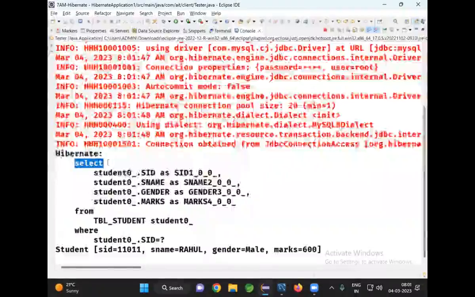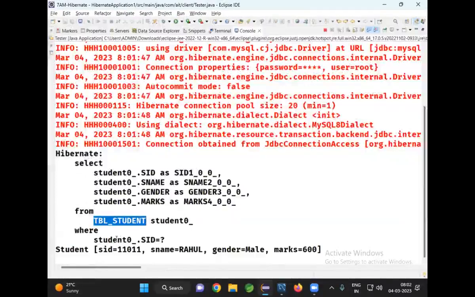You can see here, Hibernate has executed one query now. Which query is it? Select query. Very good. From which table? TBL underscore student with a where condition SID equal to question mark. This is an alias name, nothing but a reference name. Like when we are creating a join query, we write EMP E, comma, DEPT D like that. Here, the name that Hibernate took is student0underscore like that. That is Hibernate's internal naming, nothing for us to worry about.